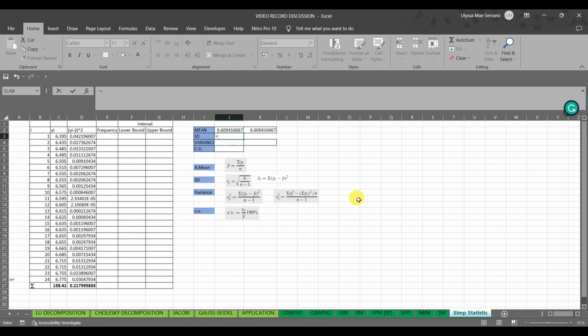So it will be square root, so SQRT. S sub t is the summation squared divided by n, so n, 24 minus 1. So we now have here the value of the standard deviation. And for the variance, we also have here the summation, or simply square the standard deviation.